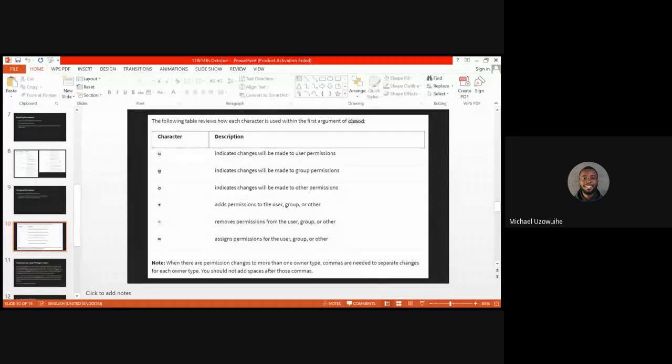But when you want to remove, you have to use the minus. And when you want to add more than one permission, you can use the plus. So equals to is just to assign. It doesn't do anything more than that, and it doesn't do more than one character. Did I explain it for you? Yes, sir. Thank you very much, sir.